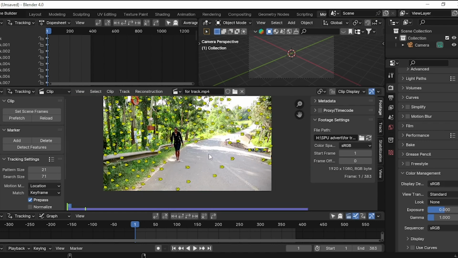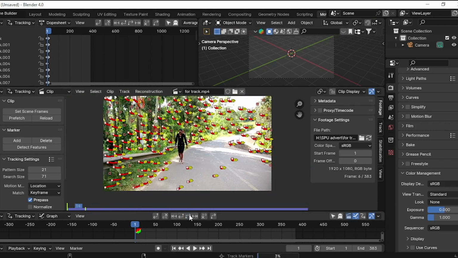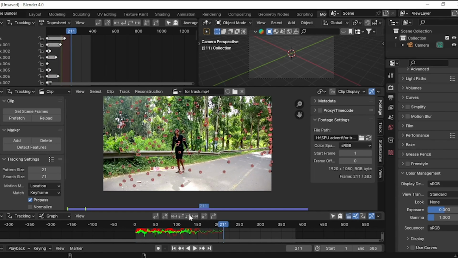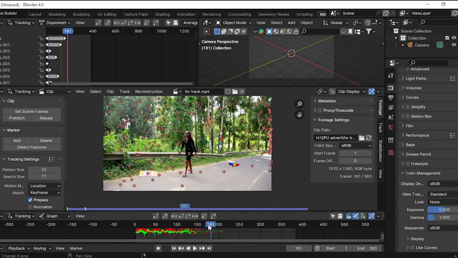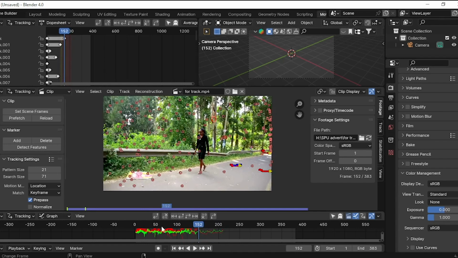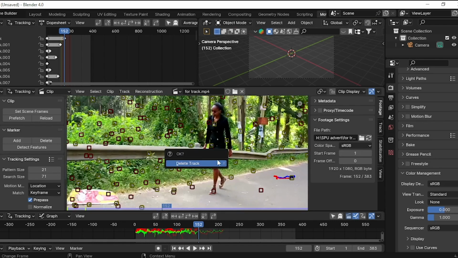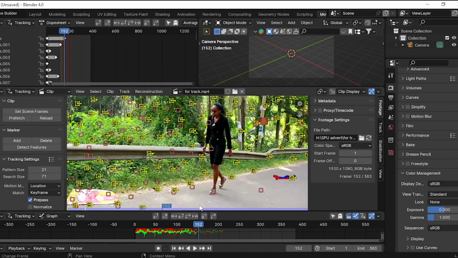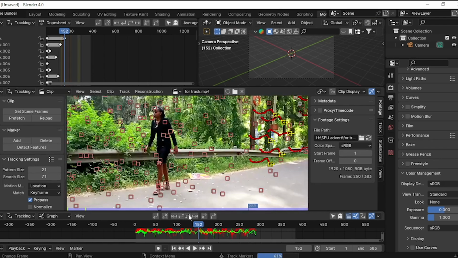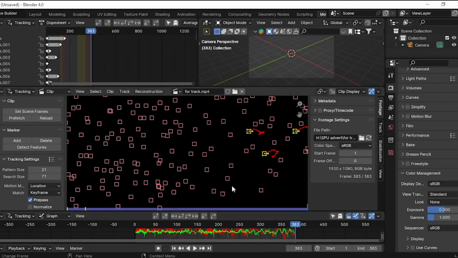Then go back, press A to select all, and track this forward. And so we have it until this part. So we can go back to somewhere like here and detect features again. The same process: just delete the ones that are on your subject, or on anything that's moving, a car or anything like that. Then once you do that, go back, select all, and track those forward. And we have something like that.